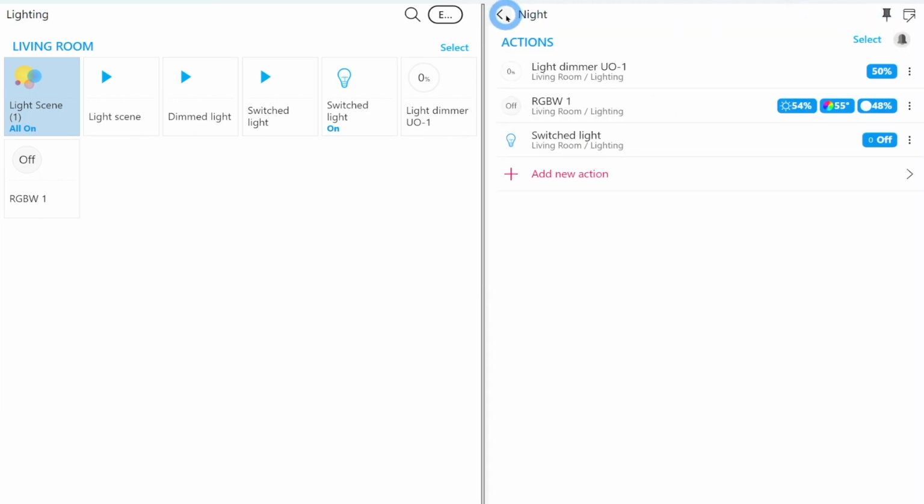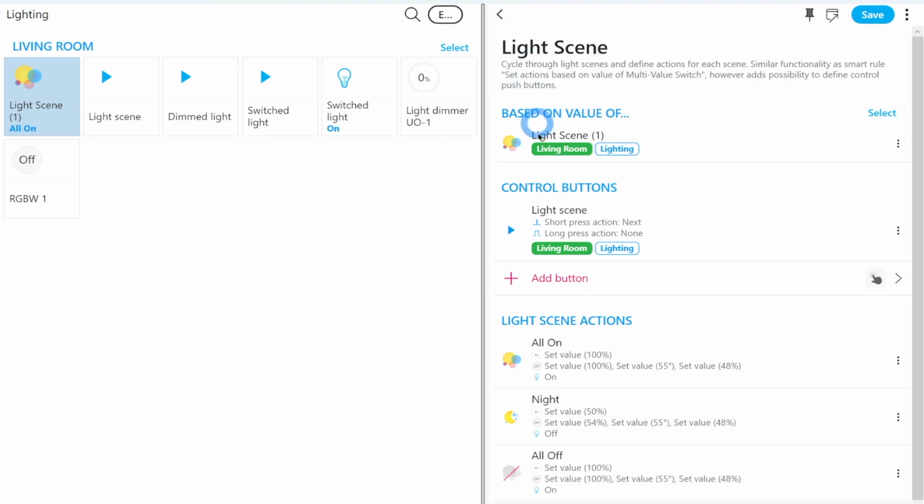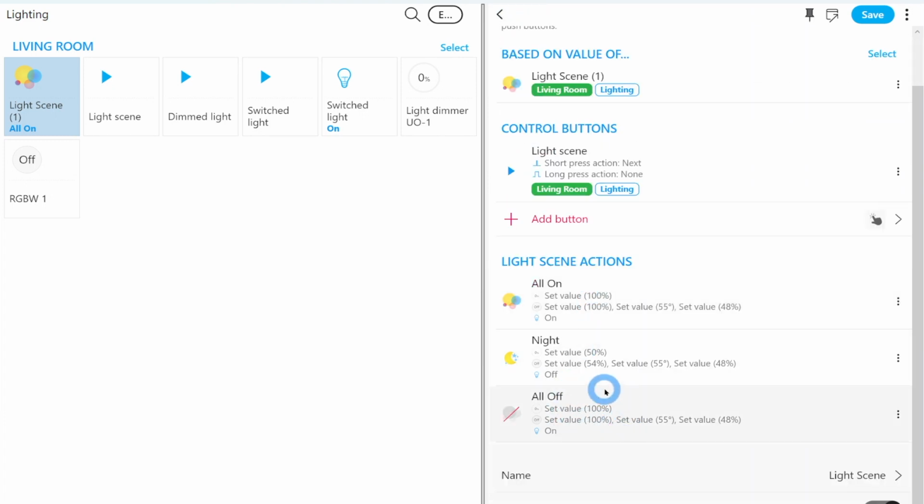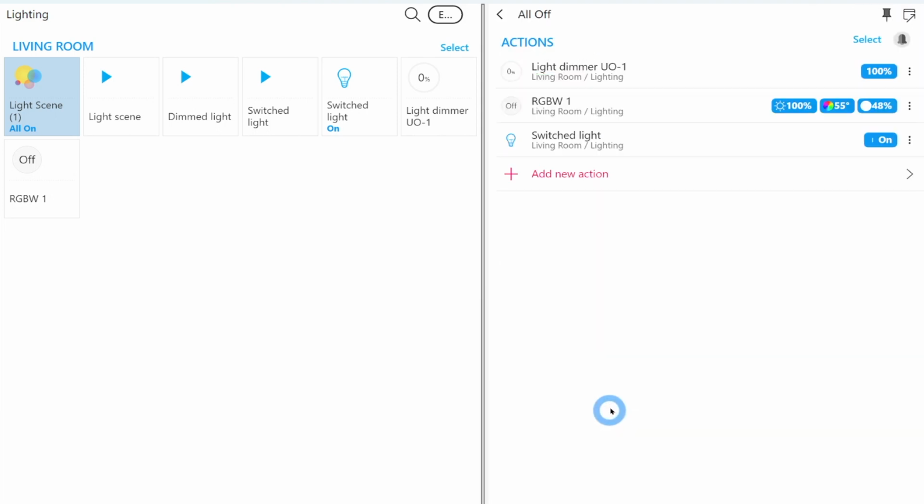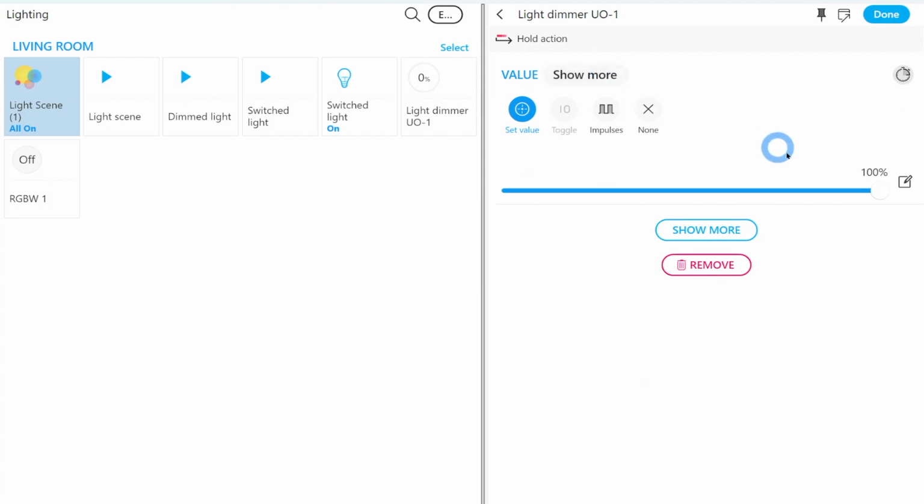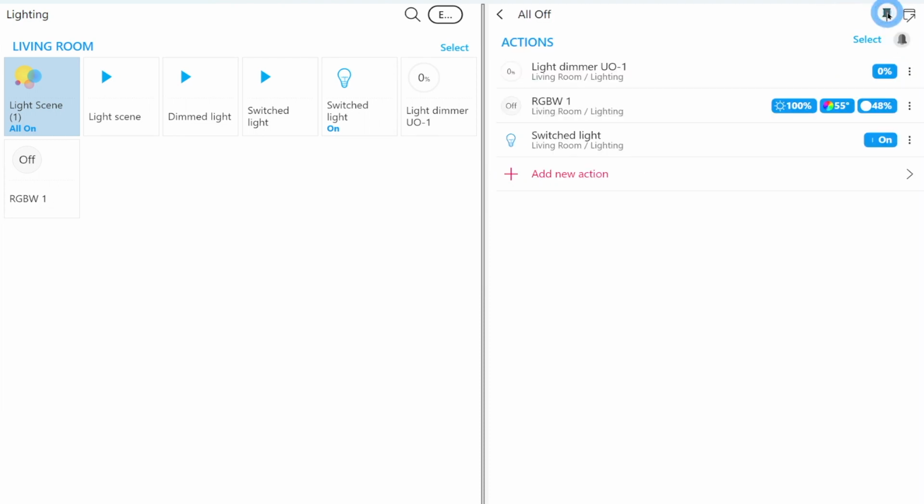I will go back to night. And as you can see here, everything is off. So I'm going to switch. Actually, I'm going to click here and go to the first one, light dimmer. Again, I'll bring it all the way to 0 because it's night. And I will press done. I'll go to the second box here, RGBW1. I'll click here.